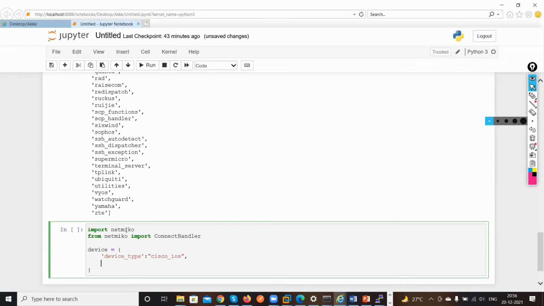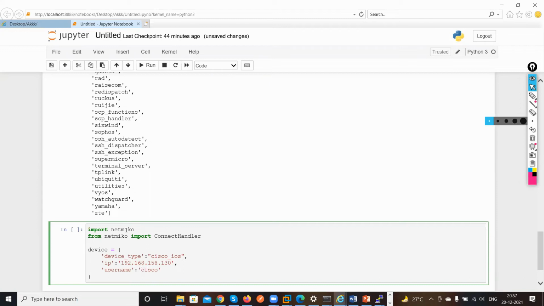After that, what you have to do? Just pass the information of the router. So I'll just say IP. IP address, just remember it is in the string format, right? So give that 158.1.30. Then I have username. What was the username? Cisco. Very good. The username we have kept is Cisco.